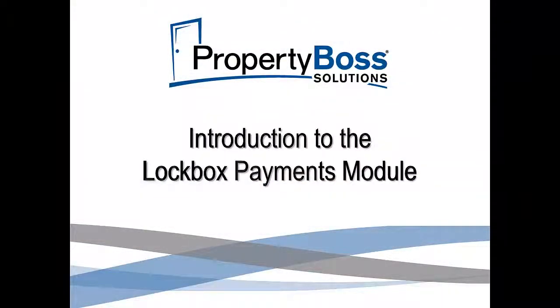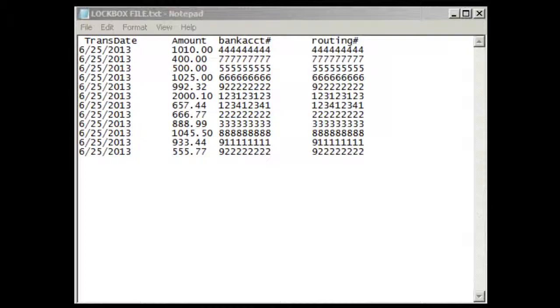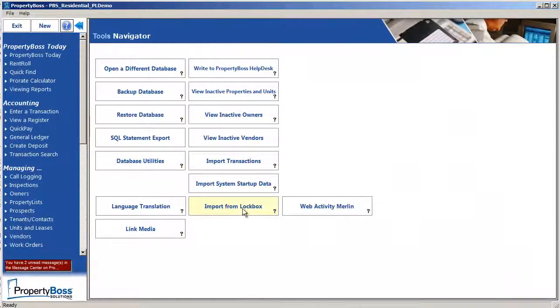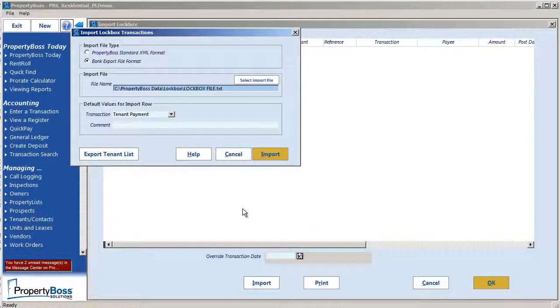The Lockbox Payments Module allows tenant payment transactions to be imported into PropertyBoss. Your bank provides you with a file containing scanned check information that they received from you. By importing these transactions using the Lockbox Module, you will no longer have to manually enter each of these transactions into PropertyBoss. You will need to work with your bank to create the Lockbox file.